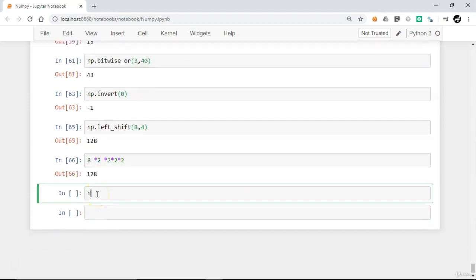Same way we have a right shift also. So it will divide this value by 2. Right shifting. So right shift. Let's say 30 you want to right shift by 2.